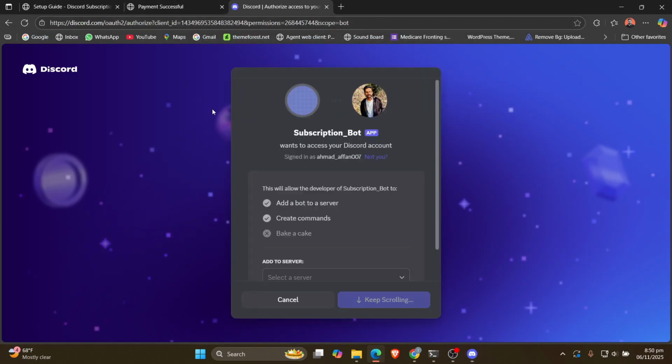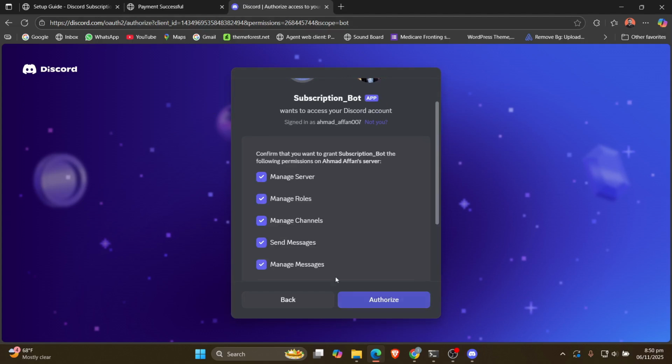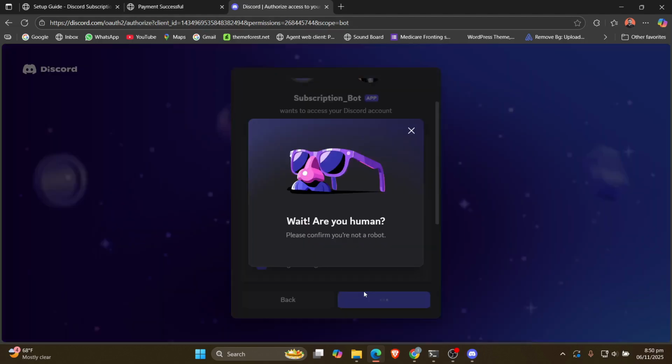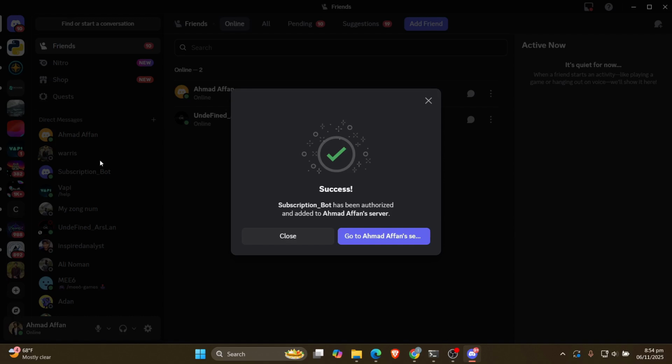Paste the URL, continue, and select your server. Your server will appear in the list. After selecting the server, click Continue, then click Authorize, and complete the CAPTCHA. Make sure you are logged in with your primary Discord account, only then this step will complete successfully. Once done, your bot will be authorized on the server.